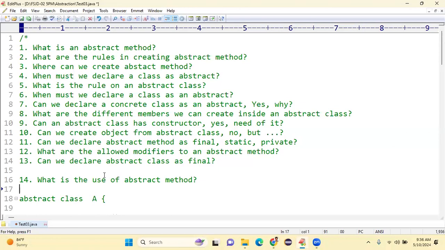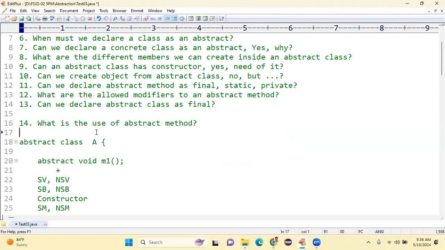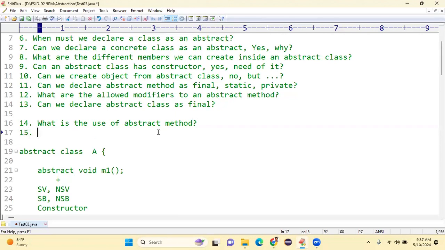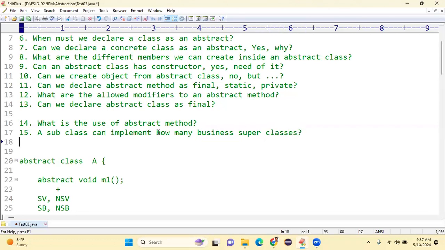Okay, try to observe this notes part, this programming part. What is the use of abstract method? An abstract method is used for providing the declaration of the method, for forcing subclasses to implement it as part of business. Then a subclass can implement how many businesses? Answer is what? One or multiple? Multiple.